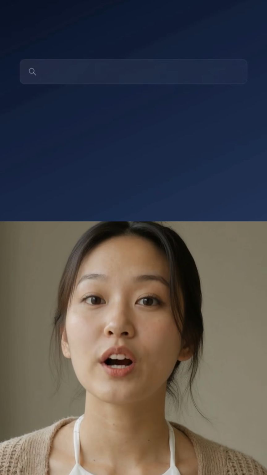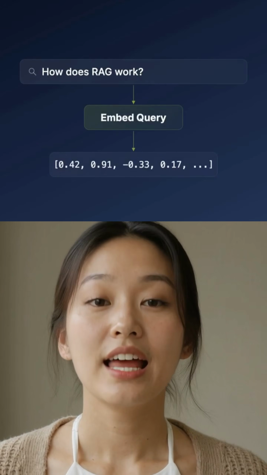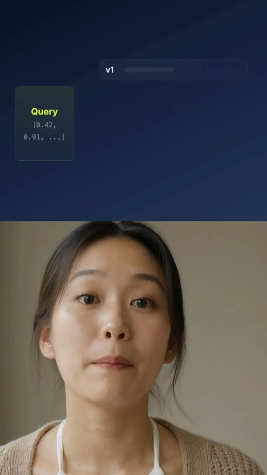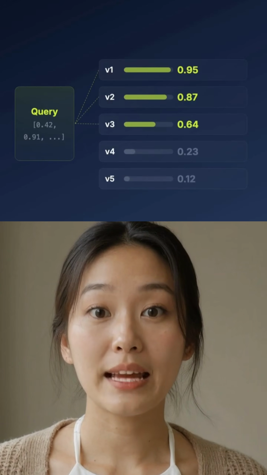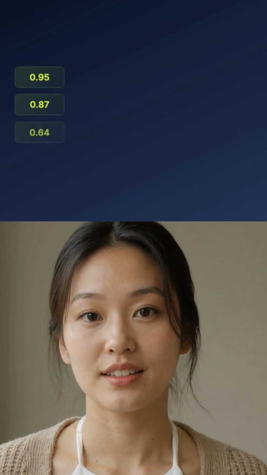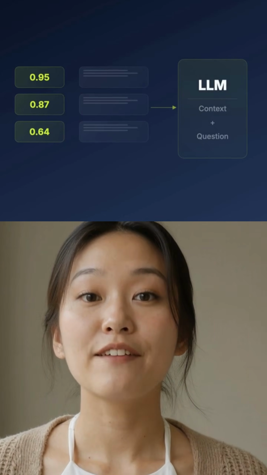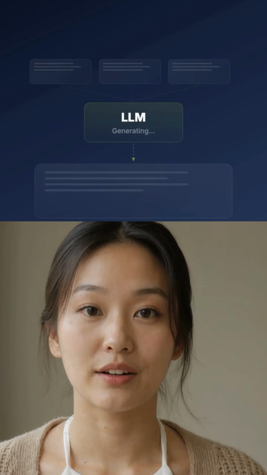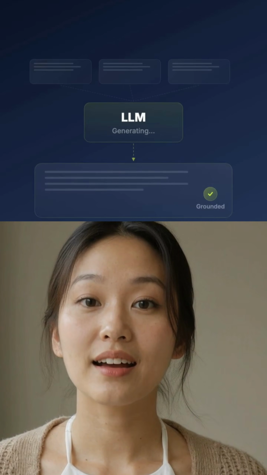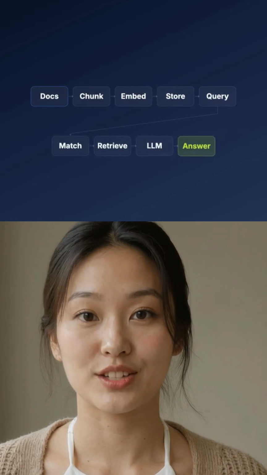Step 4 is when a user asks a question, you embed that question the same way you embedded your chunks. You then search your database for the closest matching vectors, using cosine similarity, pull back the original text from those chunks and feed it into your large language model as context so that the LLM can use that information to answer accurately.